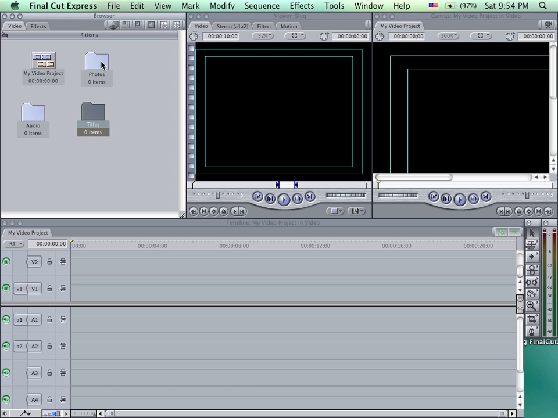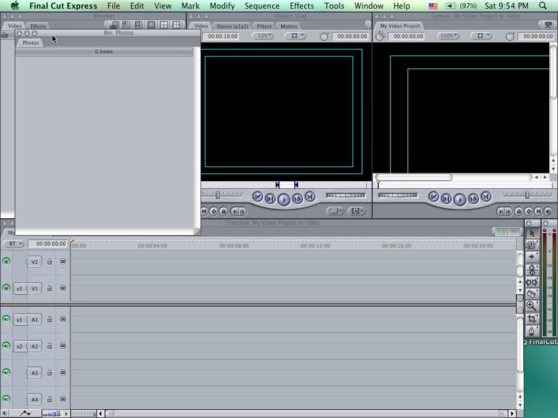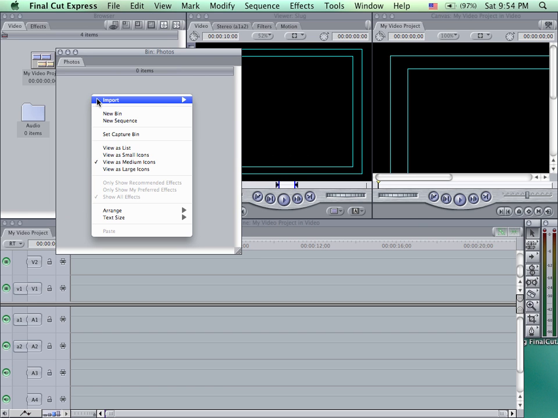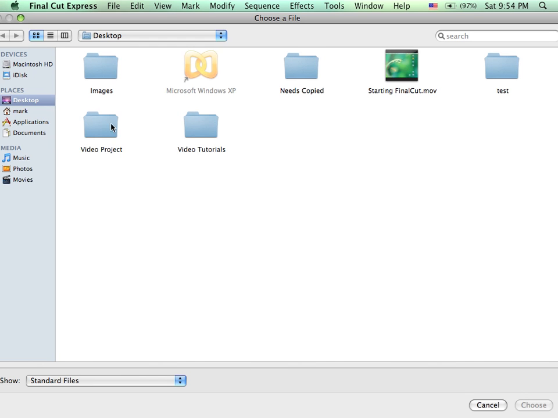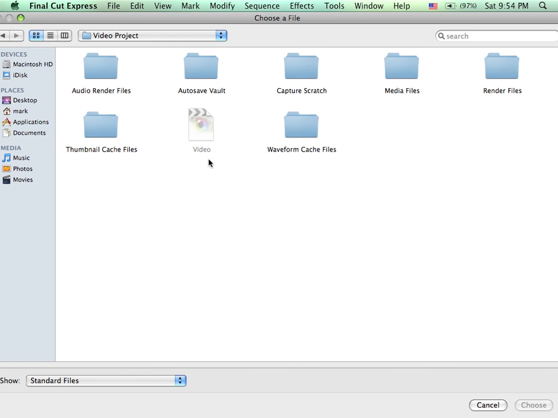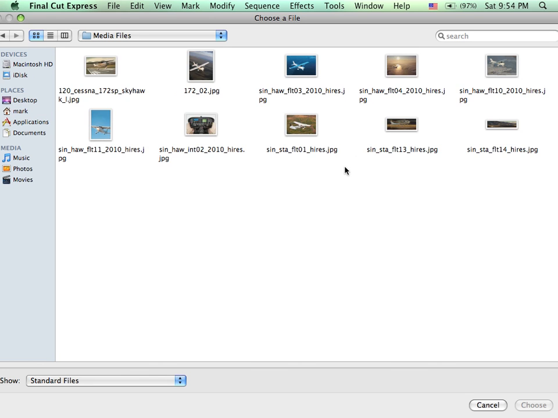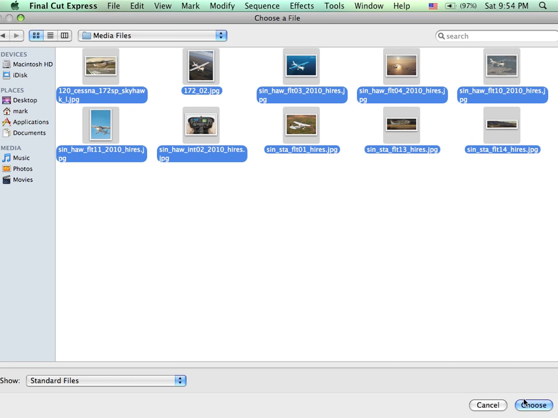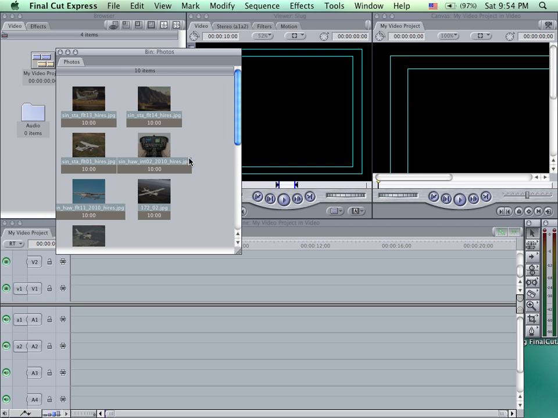I'm going to go ahead and import some elements into my photos bin. So I'm going to simply double click on it. That opens up this new bin. And I'm going to import in some images that are located on my desktop and in my media files folder. And I have a number of different ones. I can select whatever ones I want. I could select all of them. I could even select them as a folder.